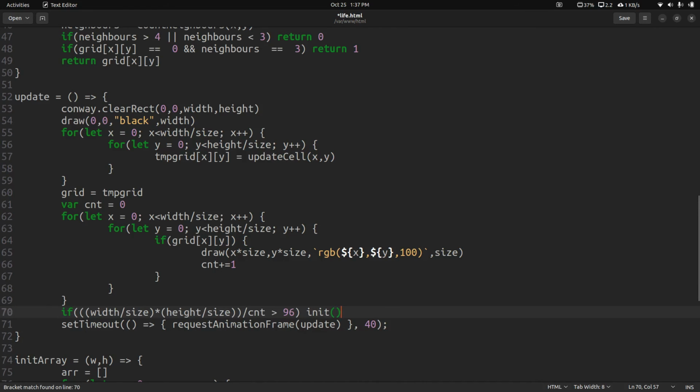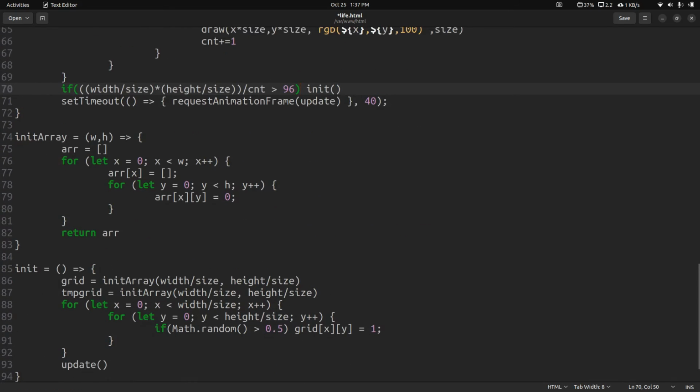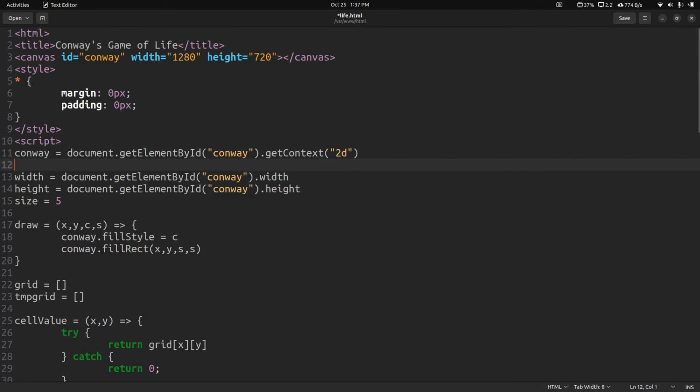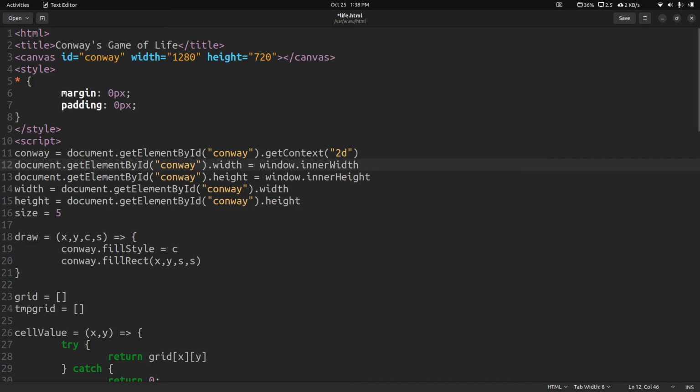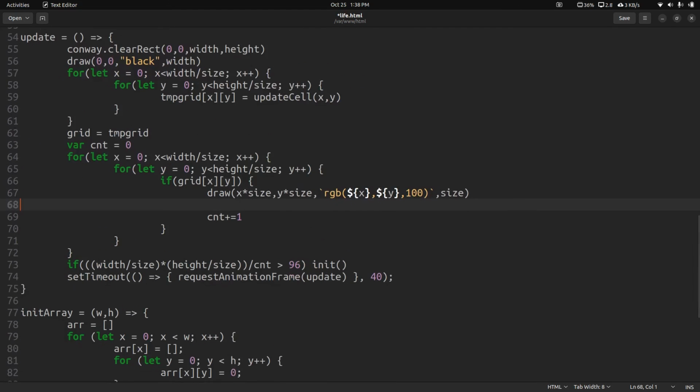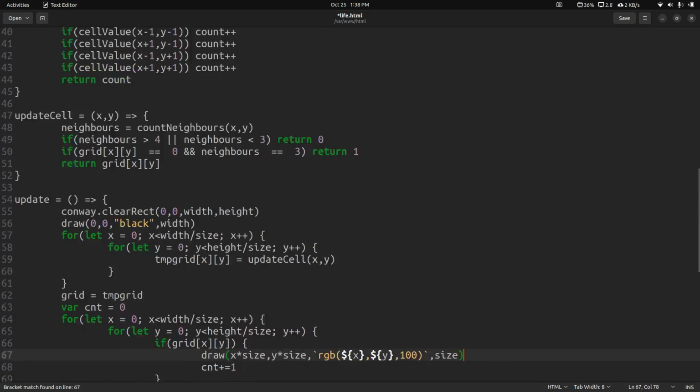And we can also reinitialize it, so we're just calculating the percentage as the width and the height divided by count. So if about 96% of the whole entire screen is dead, we're just going to reinitialize the game. We can also change the width and the height to be the full screen. So right here, let's get the width and get the height, and we're basically just setting the canvas's width and height to the whole entire window's width and height. And that's basically it for how this is going to work.